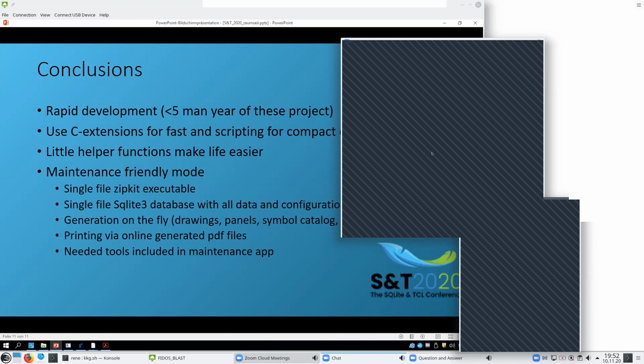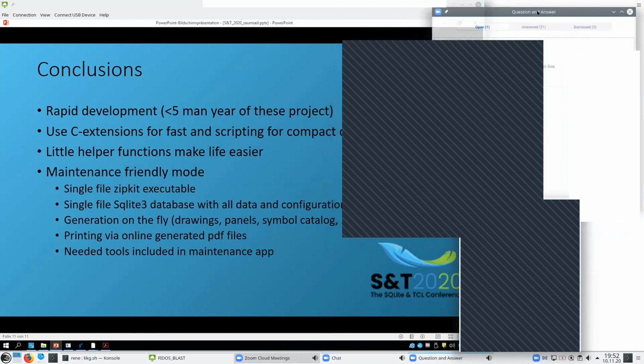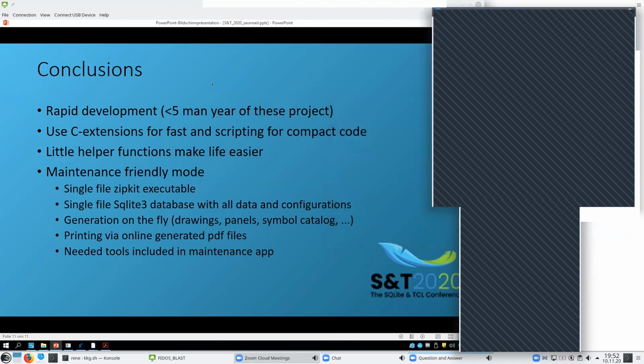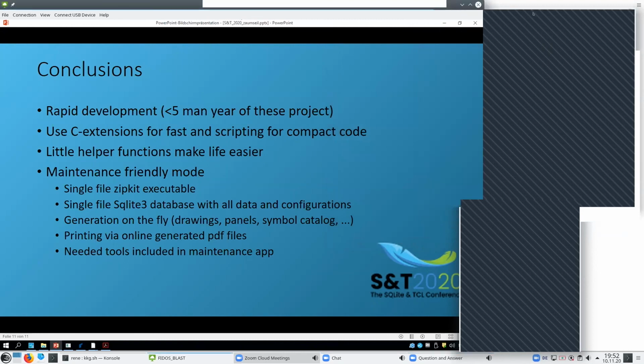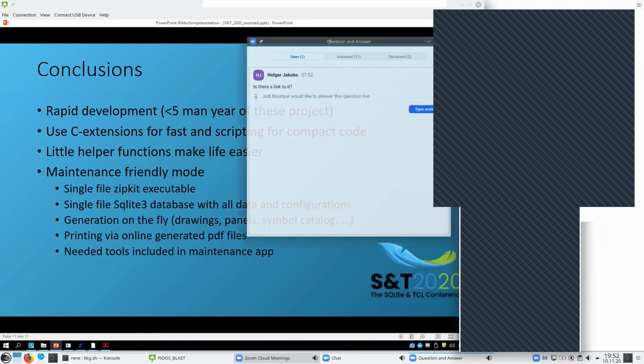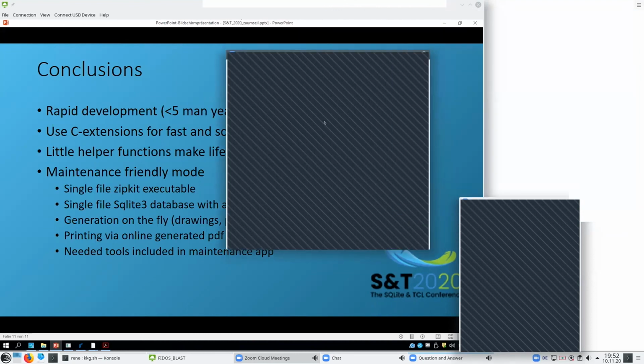Holger Jacobs, is there a link to it? I think you can get the PDF of the presentation and there is a link to the zipkit and the Tko, and I think you can also find it via the wiki. Yeah, both zipkit and Tko are included in the wiki, I think.